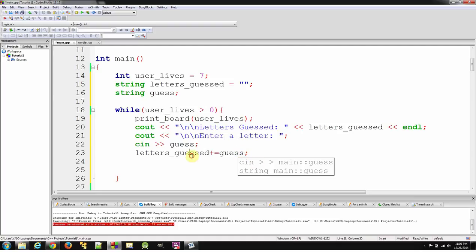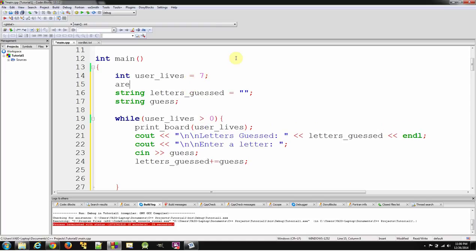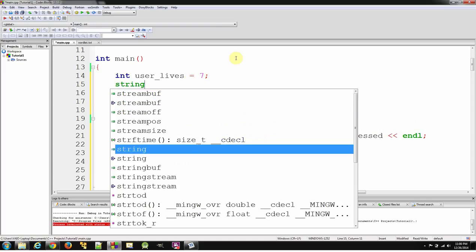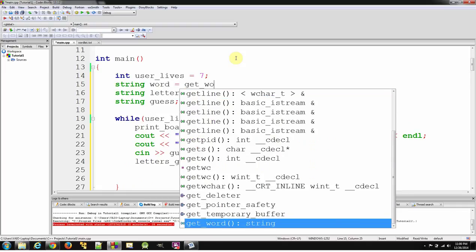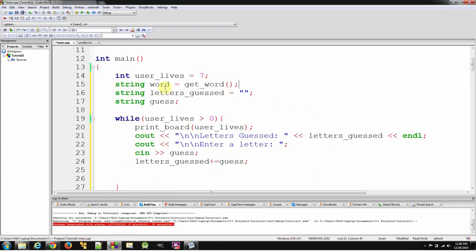And then we need to, well, first of all, we need to get our word. So that's another thing we need to add real quick. So let's say string word equals get word. There we go. So now we have string word equals get word. And that's basically just going to return, remember, a word from our word bank. And we're going to store it in word.